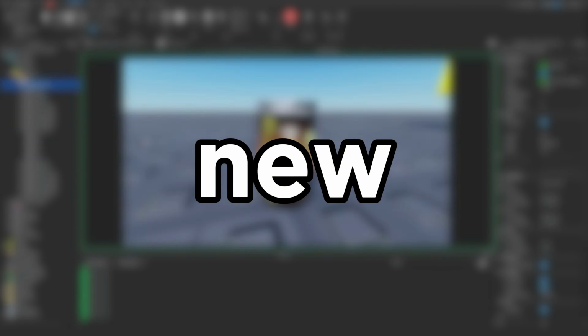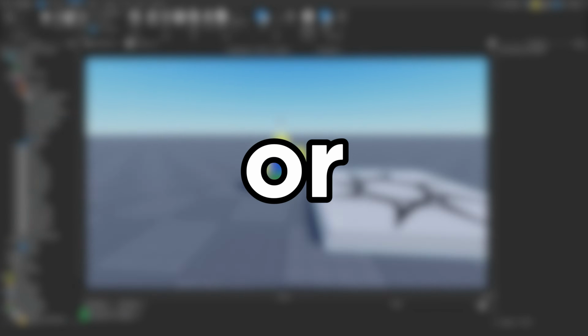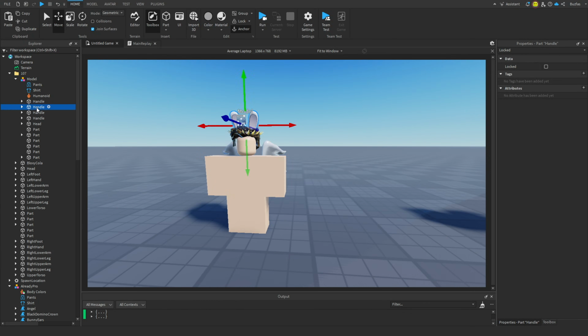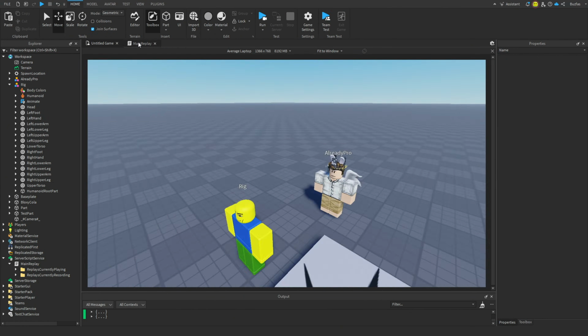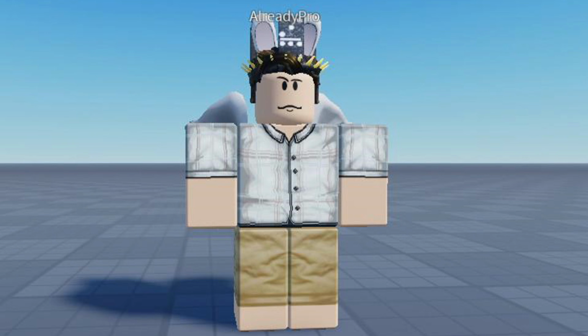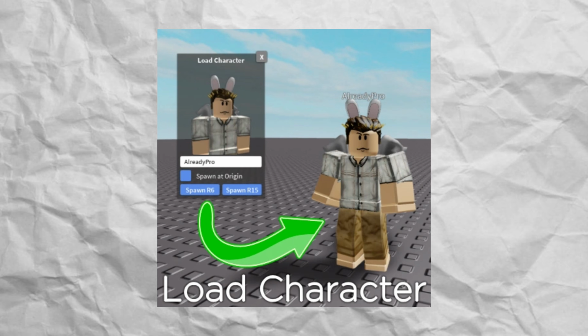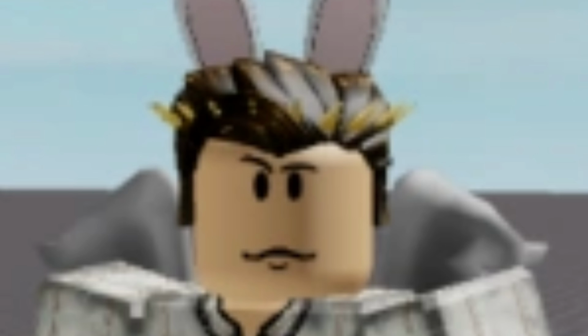As soon as I woke up, I got to work. I basically just made a new class name, so if it wasn't a part or a mesh, it would be a character, and it looped through the entire objects in the character and made the character. From there, I can add hats and tools. I use Already Pro's avatar because he made the load character plugin, and he was also a very good example for this. I mean, he had shirts and he had hats.